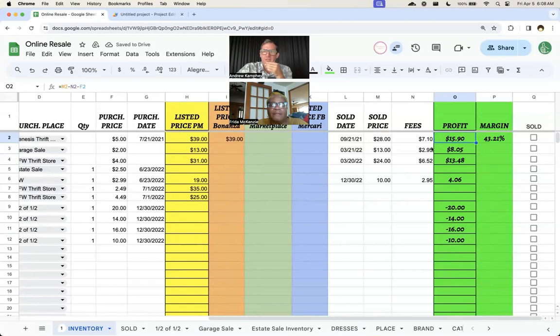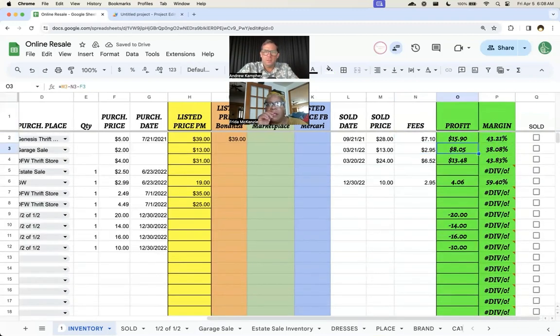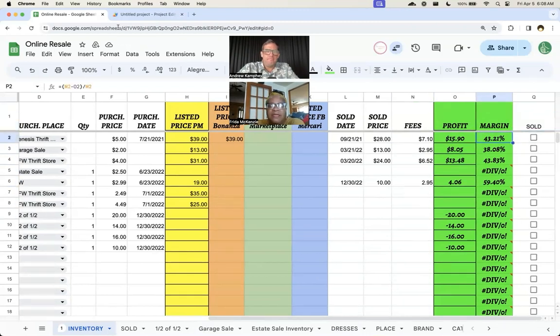So is that $15 profit margin on a $28 sale a 43% margin? Yes, that sounds, hold on. 28, 15, not 30, 15, that would be 50. Yeah, that's right, right? Because it's, again, minus the fees.